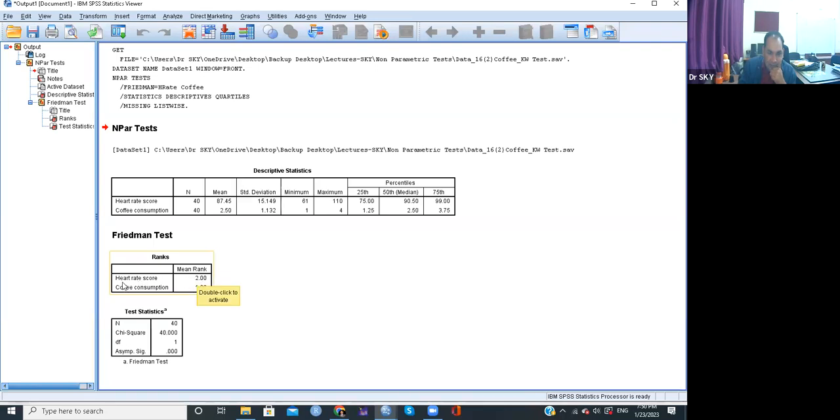Mean rank 2 for heart rate, and for coffee consumption it is 1. So no need of this one, we only need this one. Here we see the p-value is less than 0.05, that is 0.000, so it is very much less than 0.05. It means that the test is significant. It means coffee consumption does have an impact on the heart rate.